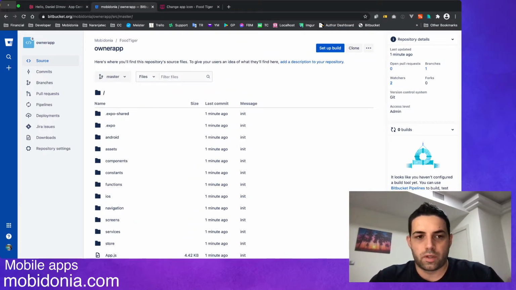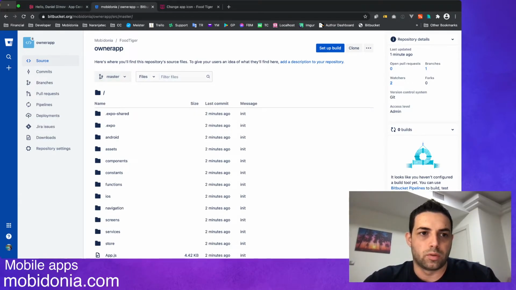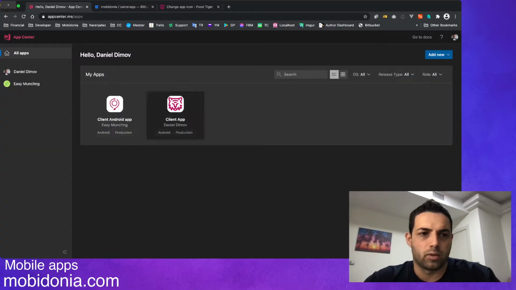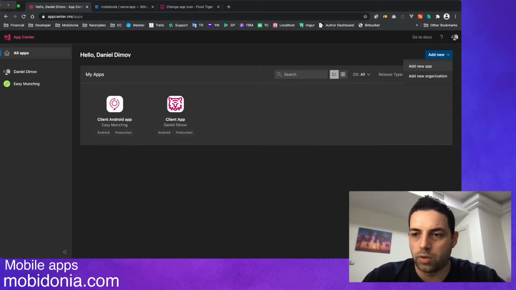After you have uploaded the repository and all the code is there, what you will need to do is go to AppCenter, and this is how it looks. Of course, you will need to create an account to connect to your repositories, but that's all. AppCenter will give you information on how to do that.